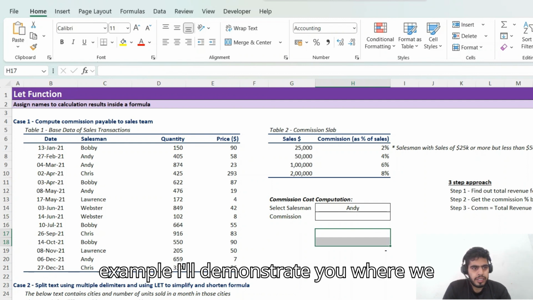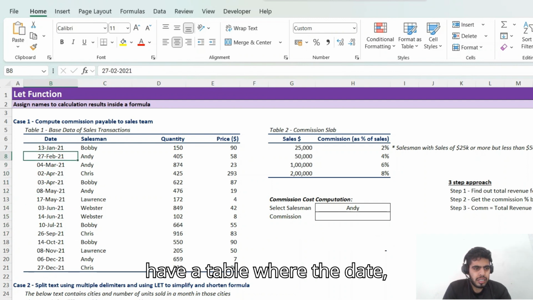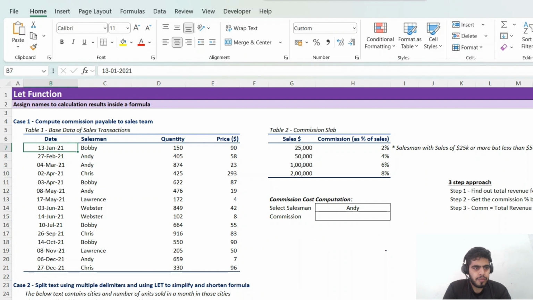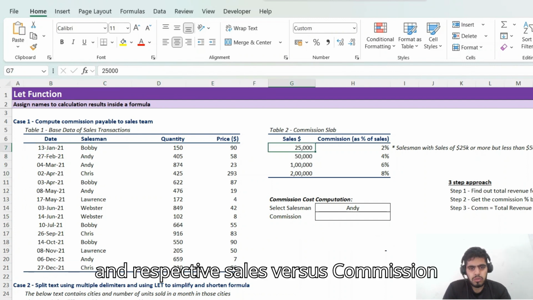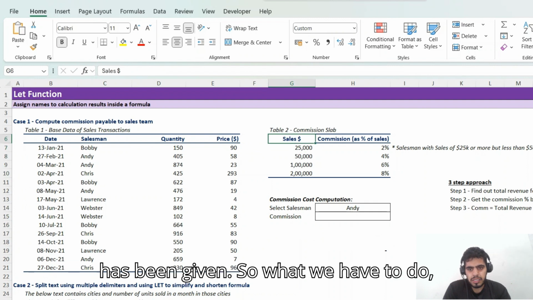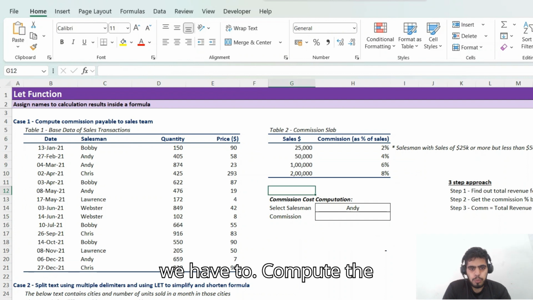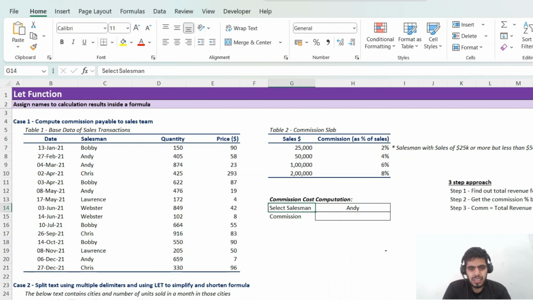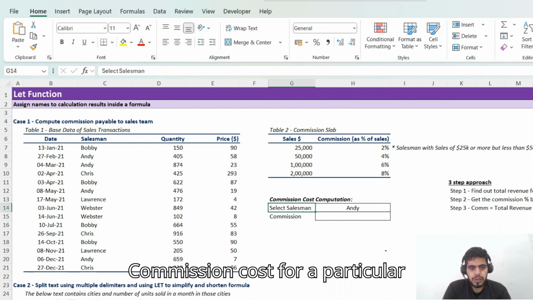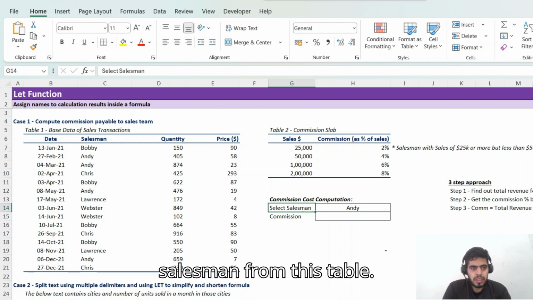One example I'll demonstrate is a table where the date, salesman, quantity, price, and respective sales versus commission have been given. What we have to do is compute the commission cost for a particular salesman from this table.